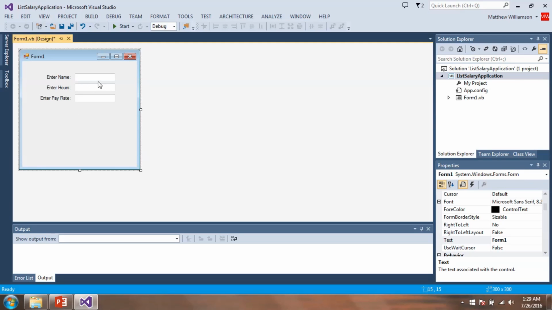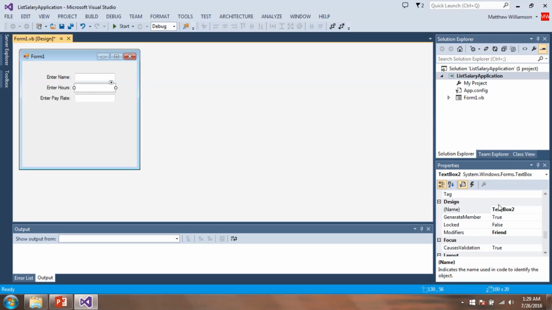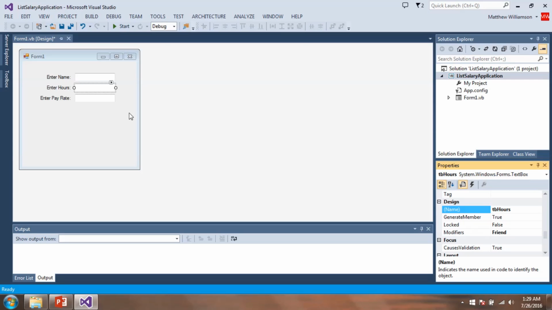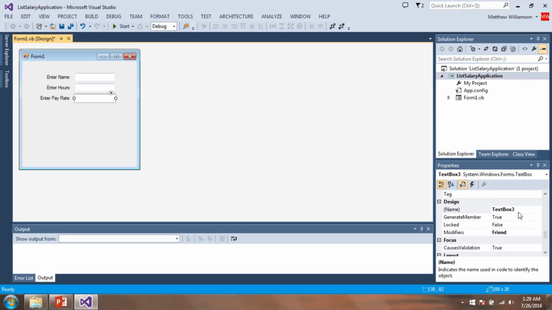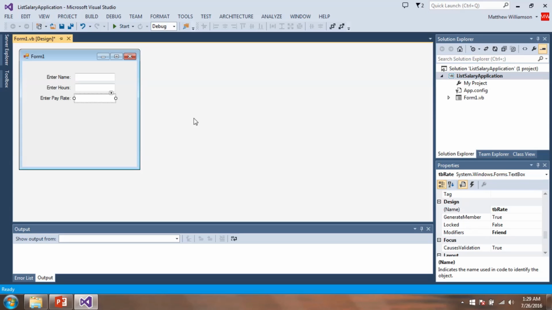Okay. Now we're going to give names for these text boxes. So let's go down here. We're going to call this TB name. We'll call this one TB hours. And then we'll call this one TB rate.